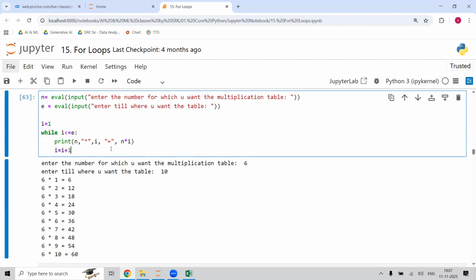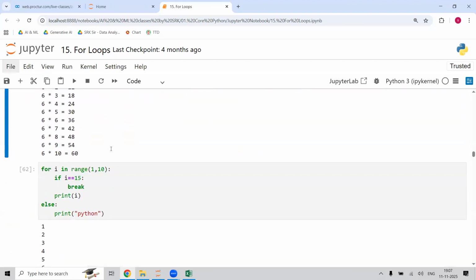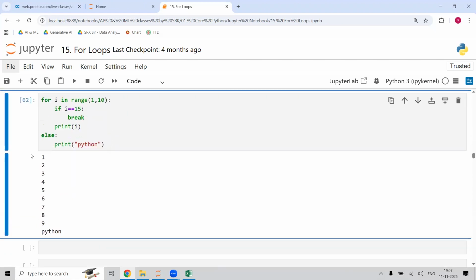Done. Everyone is clear. Next, coming to the for loop along with the break. This is also completed. For loop with break is completed. For loop with the else also completed.